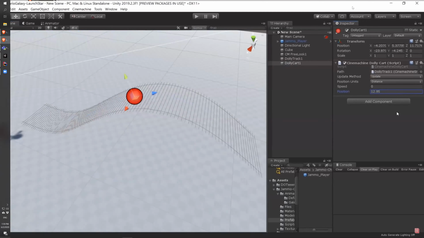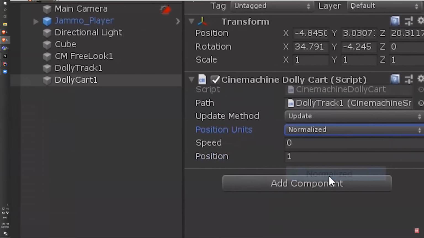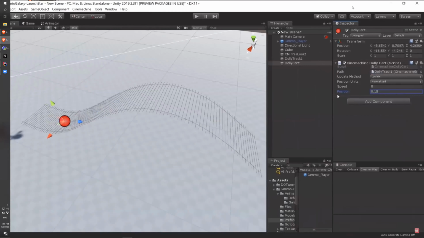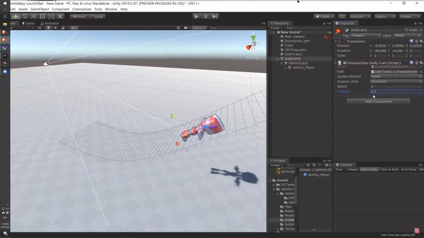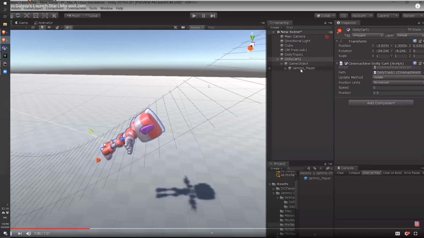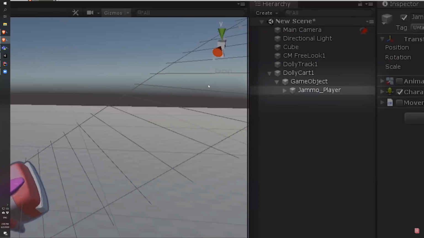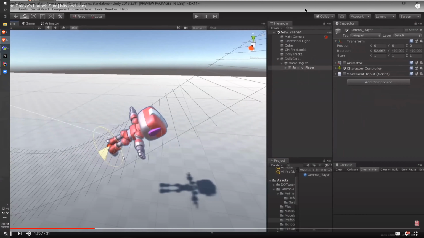On the dolly cart object, I changed the position unit's parameter from distance to normalized. This way, the path position is referenced from 0 to 1. Instead of making the player itself follow the dolly cart object, I created an empty game object to serve as a parent of the player so I can change the rotation from those objects individually.